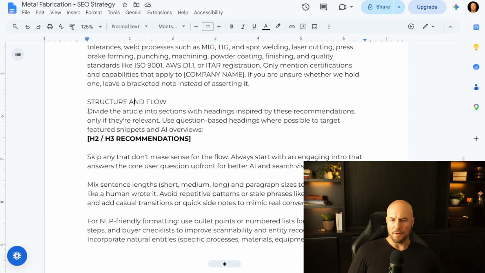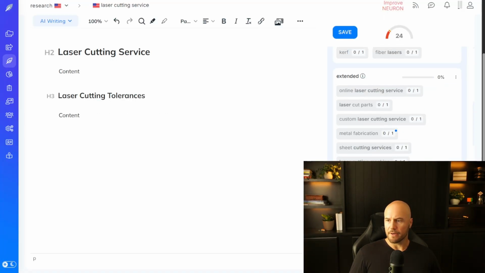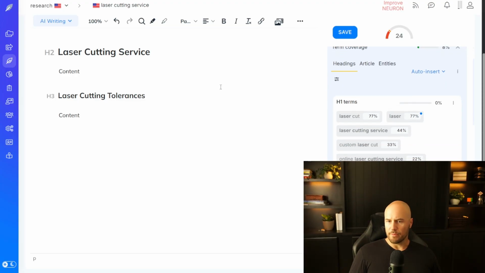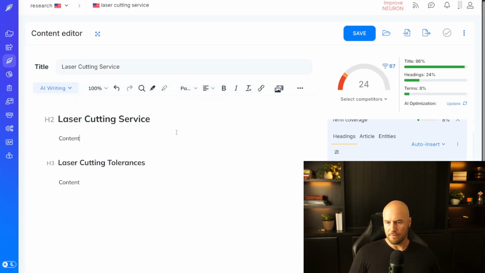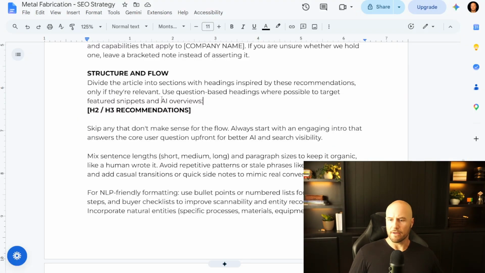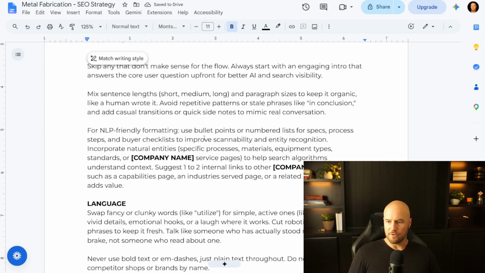Structure and flow. Divide the article into sections with headings inspired by these recommendations, only if they're relevant. Use question-based headings where possible to target featured snippets and AI overviews. H2, H3 recommendations. So we go back to NEURONwriter, we go up to headings, and H1 would be for the main title of the page, so we don't need to add those. We'll grab H2s, H3s, and I will copy all of them, go back here, paste those in there, and now we have all the H2s, H3s.